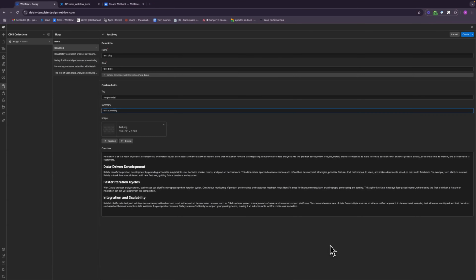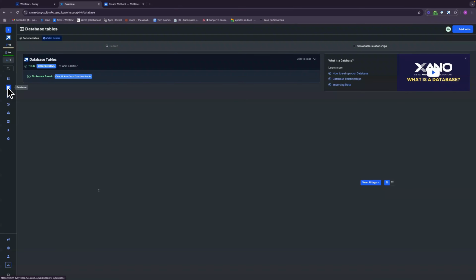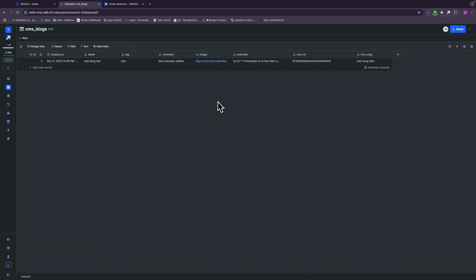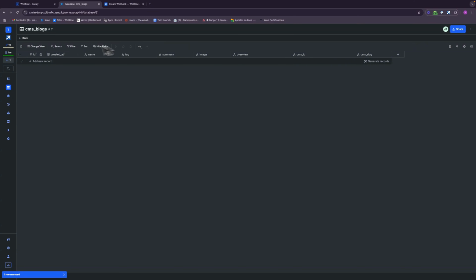Okay, so if you have arrived here, you have already finished all the setup you needed to work for this sync. So yeah, we will need to test all the three APIs in order to show you guys that it is working. So first, we're going to test the new Webflow item. So let's head over to the CMS blocks. Let's delete this so we can have a fresh start. So as you can see here, we have not even one record on this page.